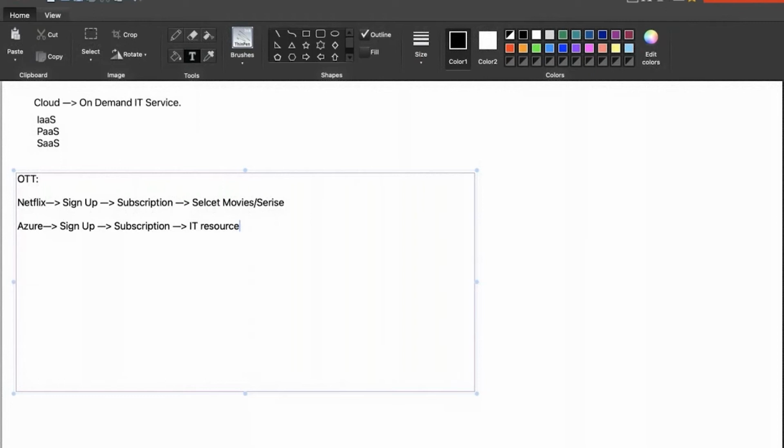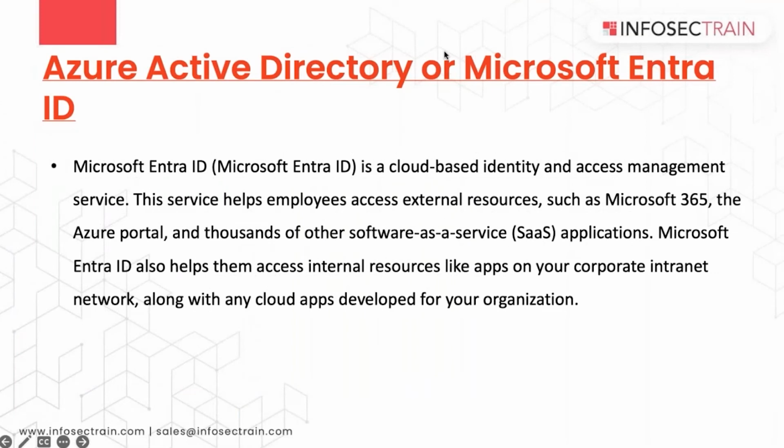Now we will go back and focus on our today's agenda, which is going to start with identity and access management in Azure. With this, we'll be talking a bit about Azure Active Directory, or Microsoft Entra ID. The people who have been working with Microsoft for a very long time, like me, still haven't made it a habit to call it Entra ID.